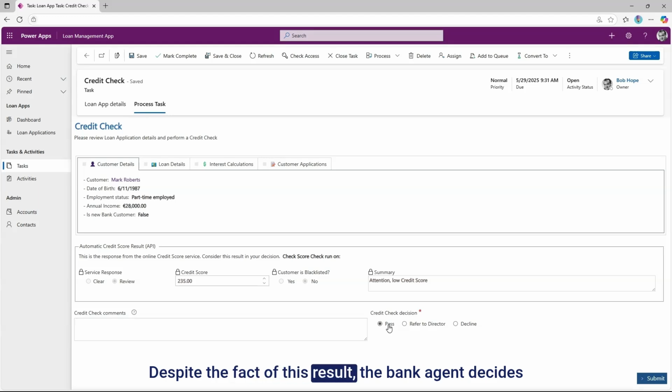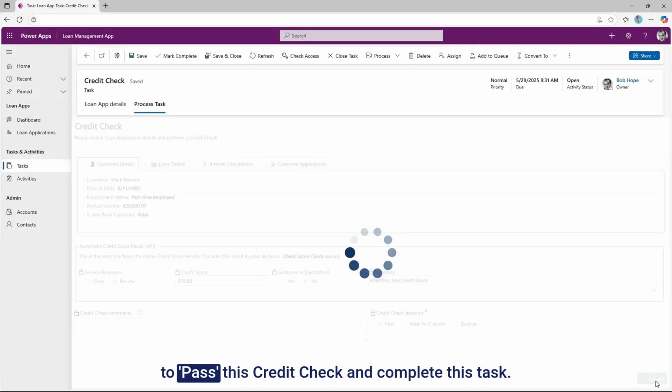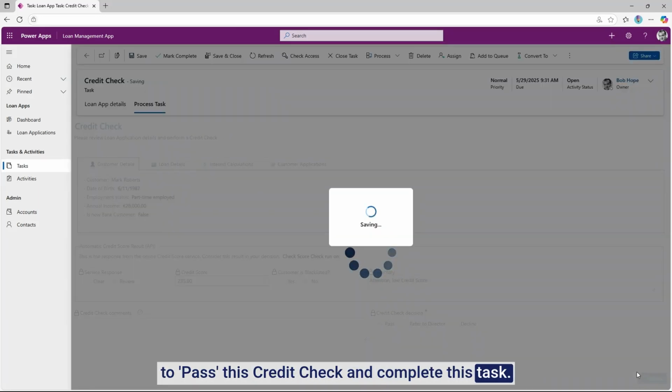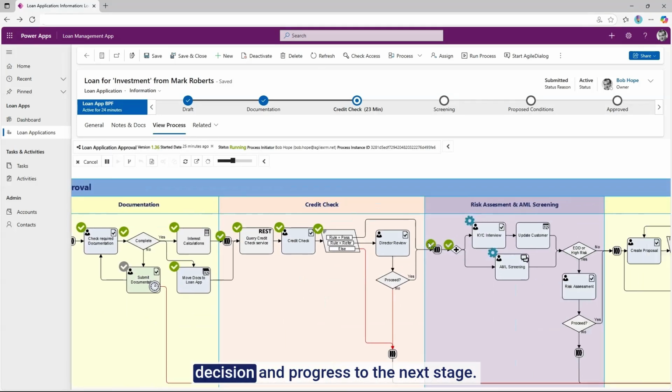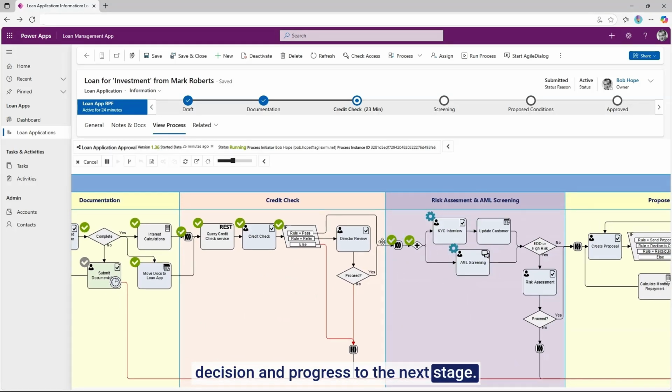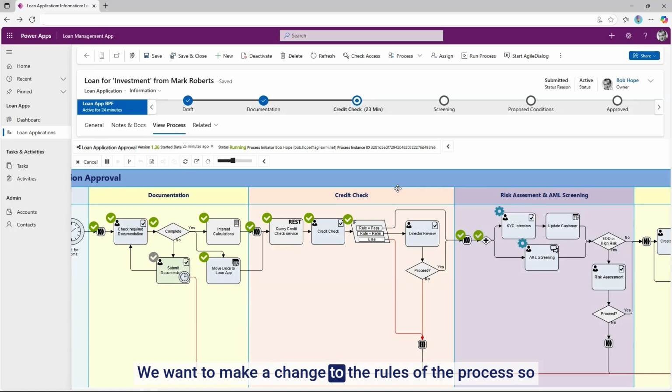Despite this result, the bank agent decides to pass this credit check and complete this task. The process takes into account the agent's decision and progresses to the next stage. We want to make a change to the rules of the process so that even if the agent decides to pass, if the credit score is too low, the process will not move to the next stage, but rather involve a director to review the application.